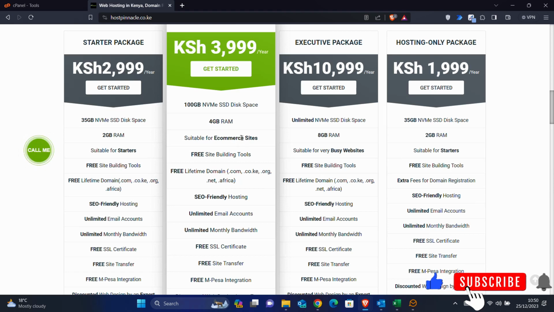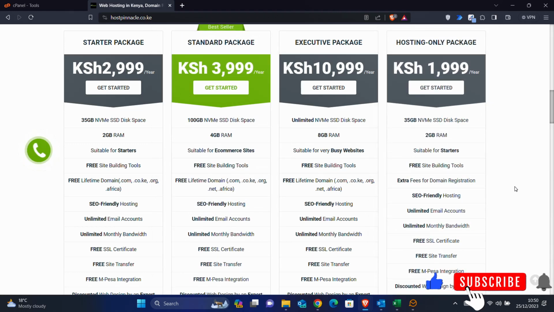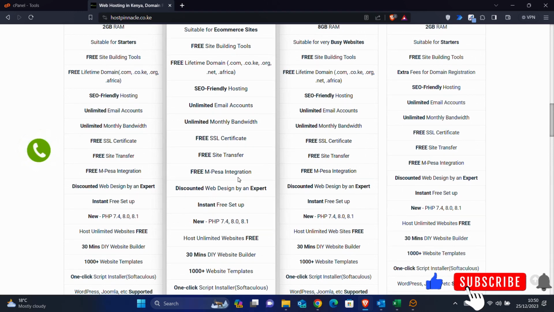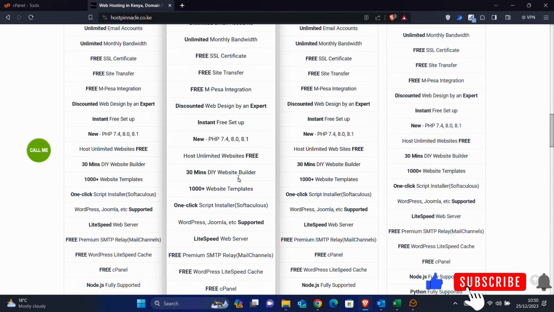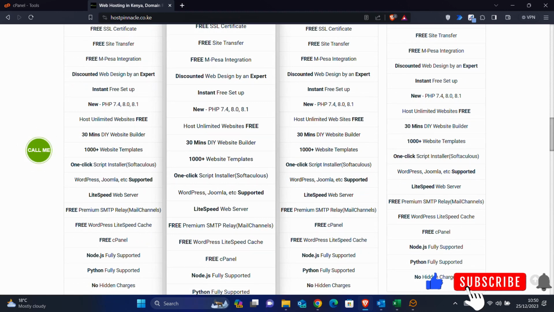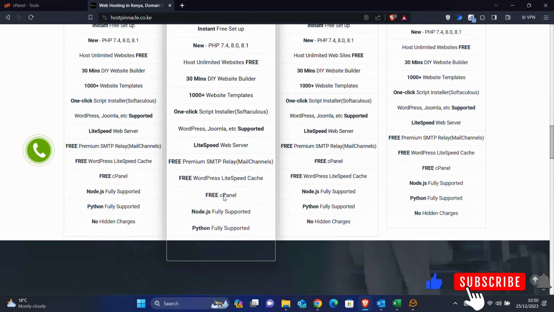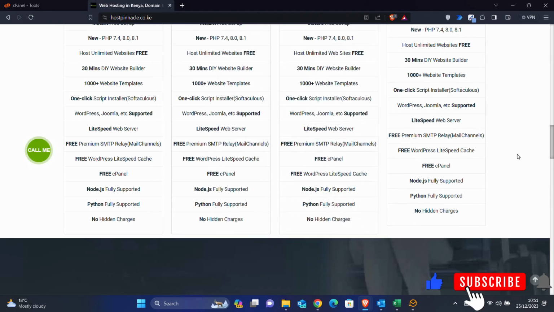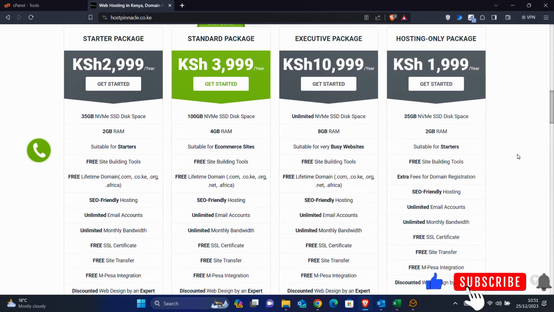So this is what you're going to use. Apart from that, you're going to get a free lifetime domain for .co.ke and so on. You can scroll down to get the other features that they offer. You can see here they offer support for WordPress, which is what you're going to use here. You get access to cPanel, and if you're going to do something in Node or Python, they fully support that. I will recommend you use this, but again, this is optional.